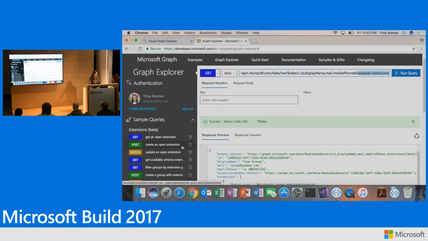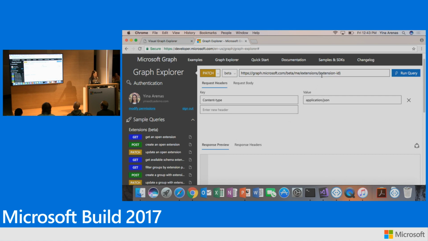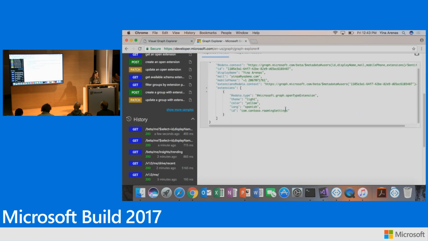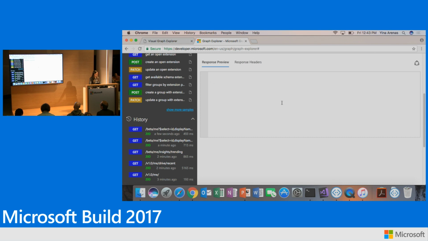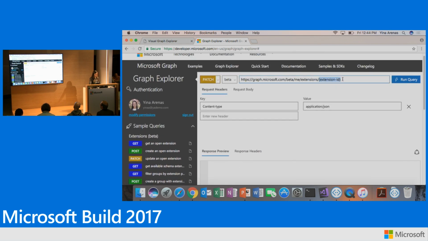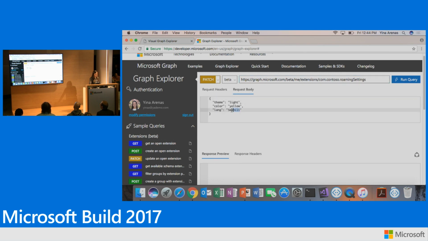But if I want to, for example, update a specific extension, I can come in and do a PATCH request. And hold on, I have to actually copy the ID right here. This is the ID for this particular extension. And then I come in and can patch it by just pasting the extension ID right here and modifying the request body. So for example, I'm just going to say it's going to Spanish.